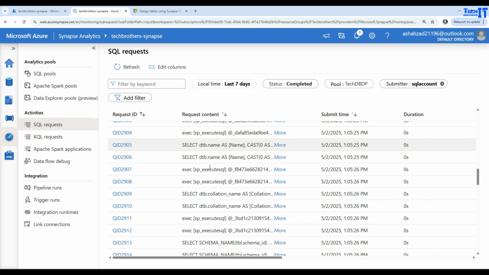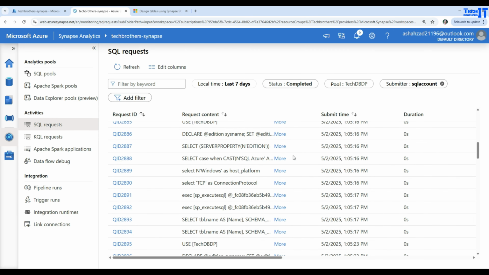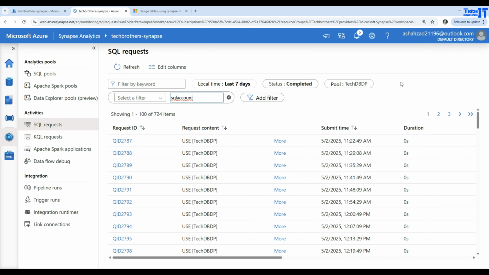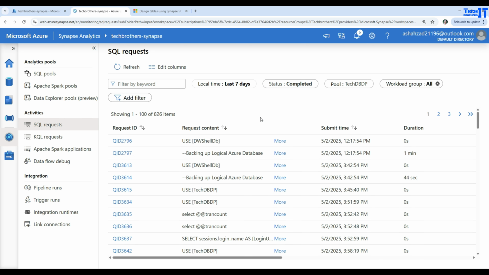So you can see more detail about these queries as well. Now this is great, and this will help you find the queries executed by a specific user. Also, you can have other filters as well: end time, session ID, start time, workload group, and all that. We haven't done much work with the workload group, but we will, and later on you can filter by that as well.